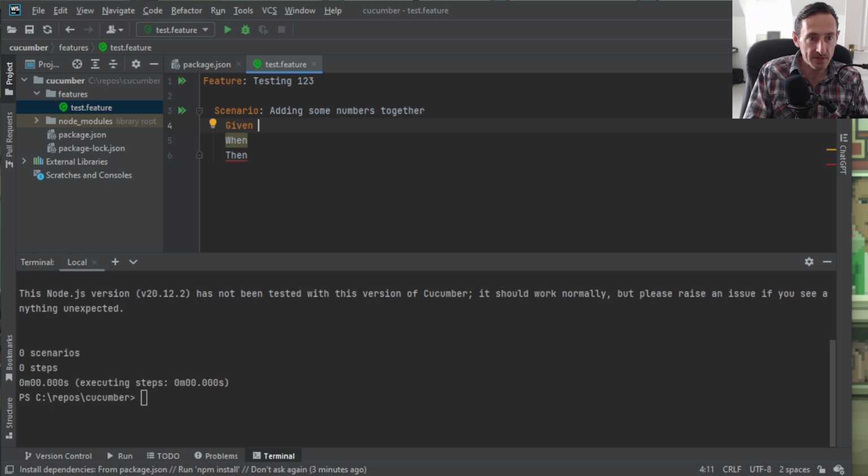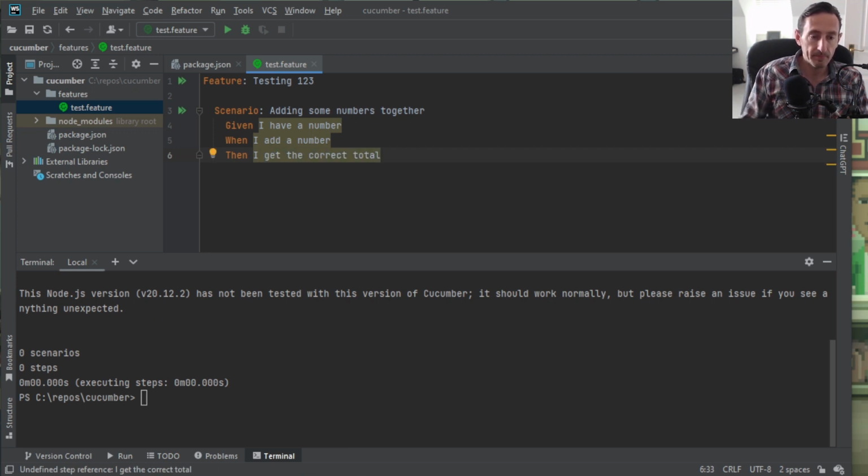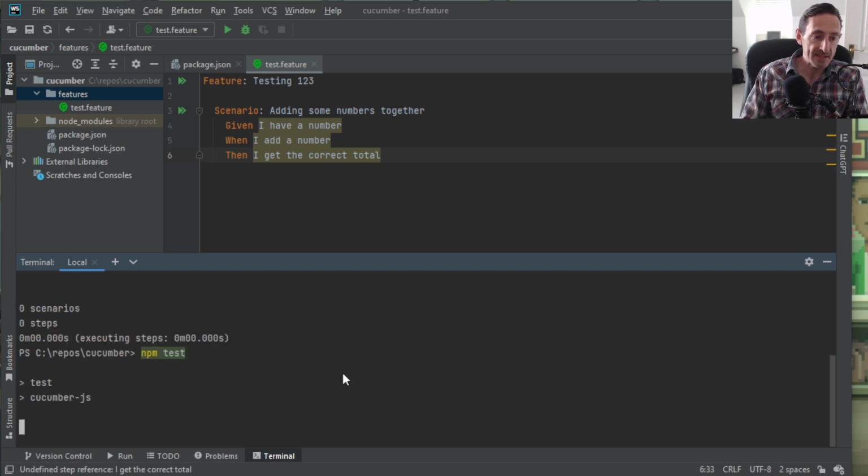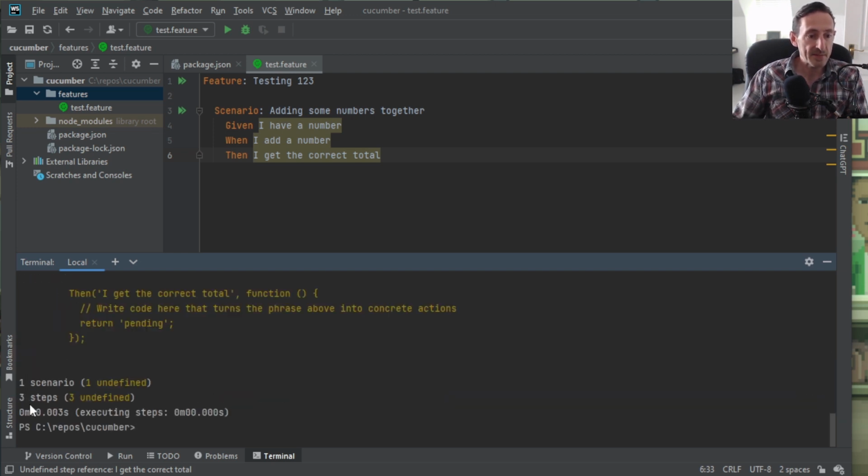So for this example, we'll just say, given I have a number, when I add a number, then I get the correct total. There we go. So that's our test. Given I have a number, when I add a number, then I get a correct total. And we can run that again, but from the command line. So I do npm test there, run this again. There we go. So this time it's found the scenario. So it goes, you've got a scenario, you've got 3 steps in it, but it's all undefined.